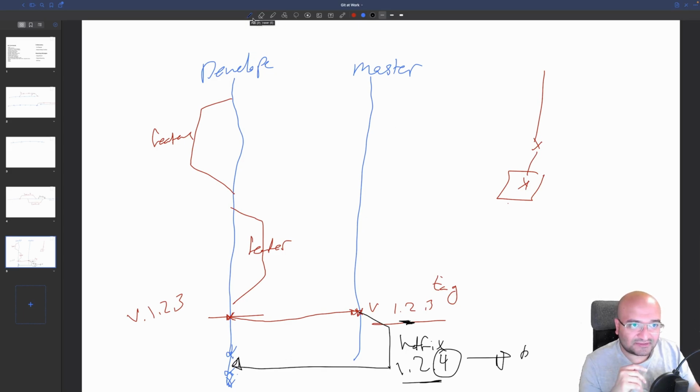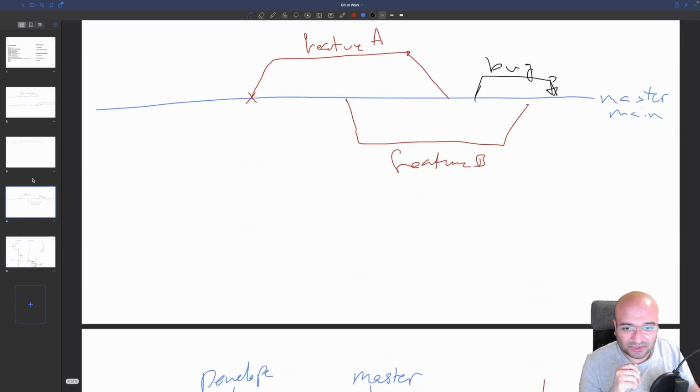If you don't, it's just like a fix that only occurred in this version but never occurred later. You don't need to merge it back. So this is the difference between the three ways of doing the commit.